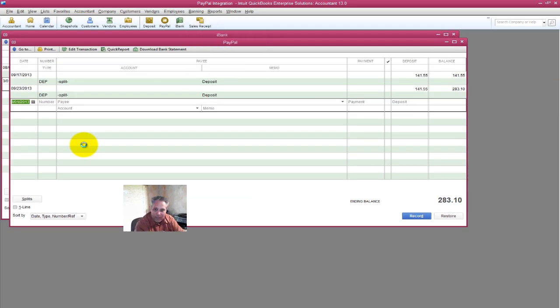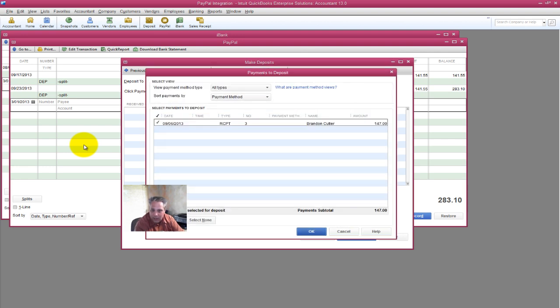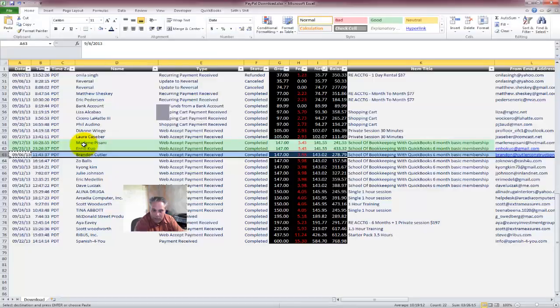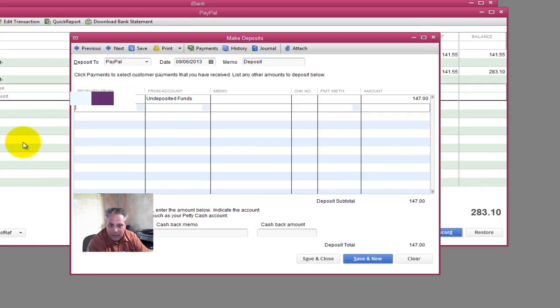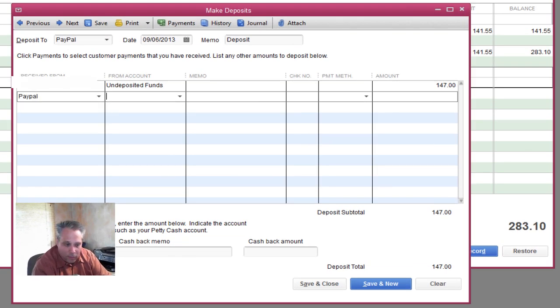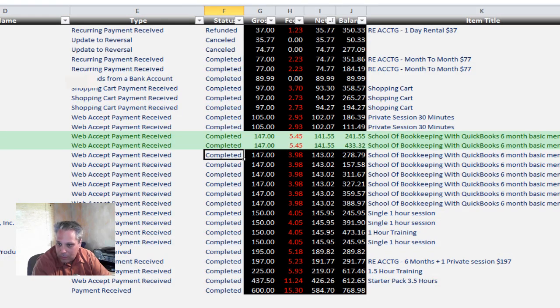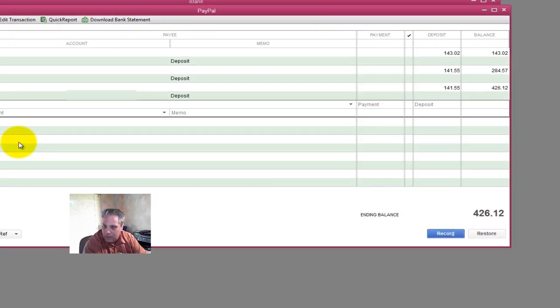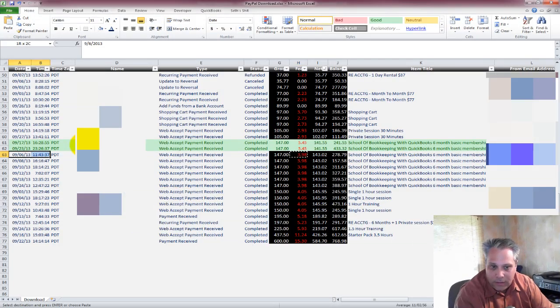Then Alt B, D to make deposits. Alt A to select all. Enter. Tab over. Make sure the date's consistent. It is. Down here I tab over. CRE. Done. Tab over. Minus sign. Over here, Control C, Alt tab, Control V. Done. See how quickly this starts to go?